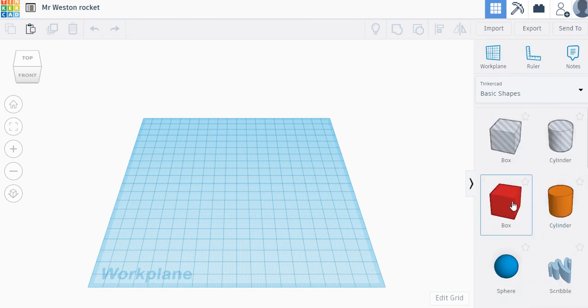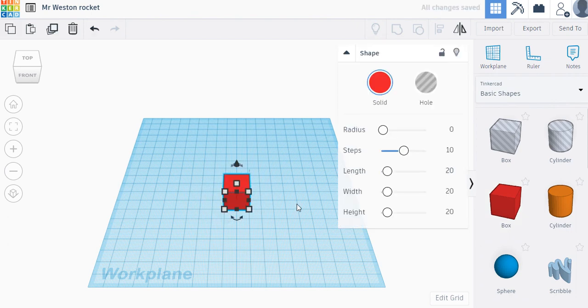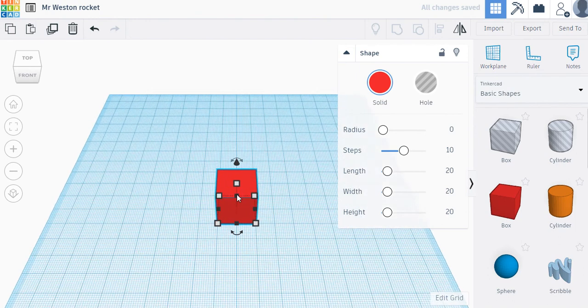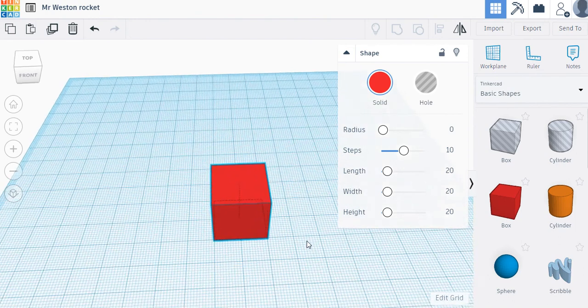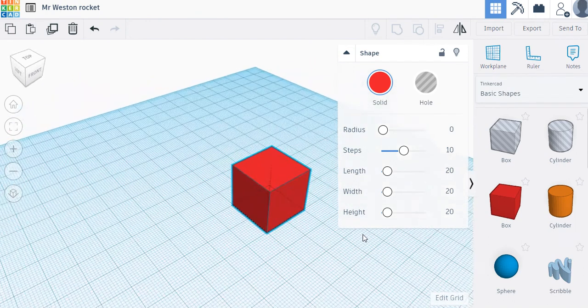We're going to start with drawing a box. So I'm going to click on the box and then drag it onto my work plane, and then I click again to drop the box. Let's zoom in on that. So if I push my wheel forwards, and I'm going to rotate slightly so I can see a 3D view of my box.